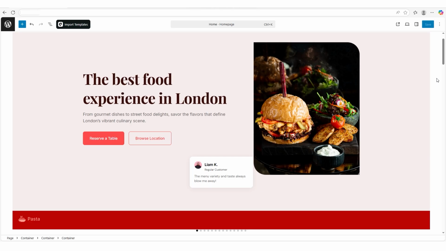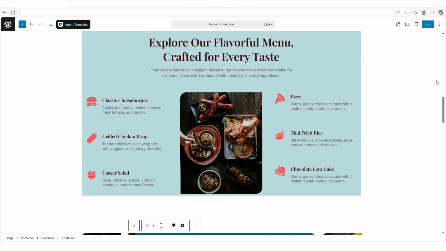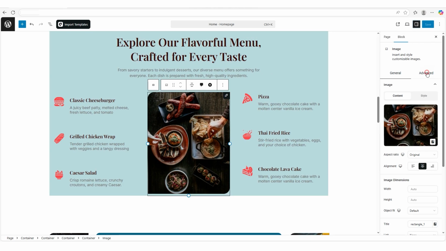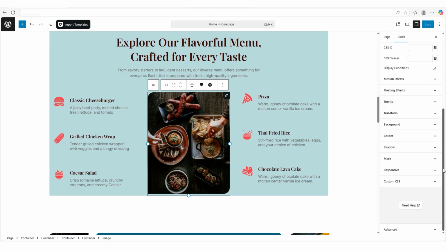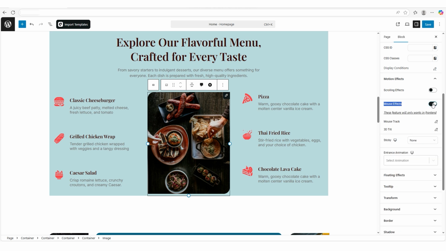First, open the website section where you want to display the mouse effect. Next, go to the Advanced Settings from the General panel. Locate the mouse effects option and click to expand it. Now, turn the mouse effect toggle button on.